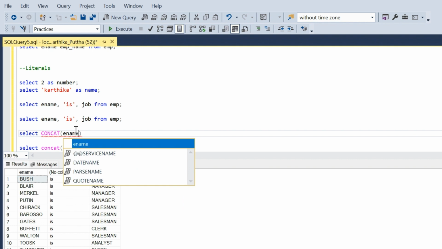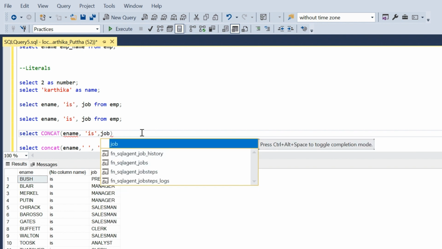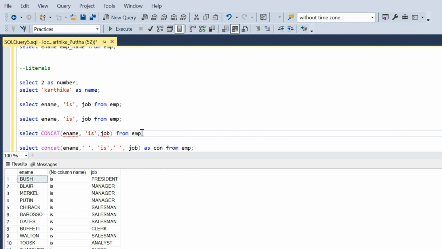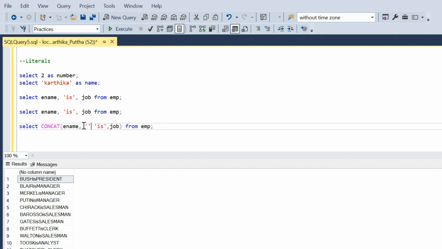Ename, a comma, and we want to give 'is', comma. However many columns or literals you want to give, you can provide them by using commas. Okay, job, from employee table. Semicolon. At the end, we have to provide the semicolon, right? That is a good way of practicing. See, Bush is president and Blair is manager. I wanted to give some spaces as well, so I need one more literal with a space. After 'is' also, I want a space in the concatenation. Bush is president, Blair is manager.